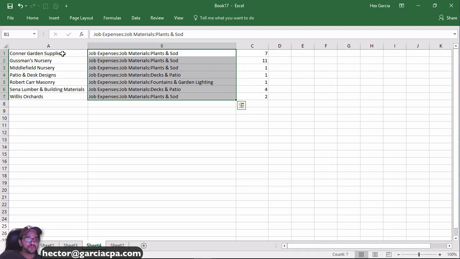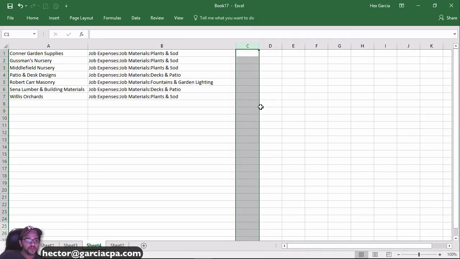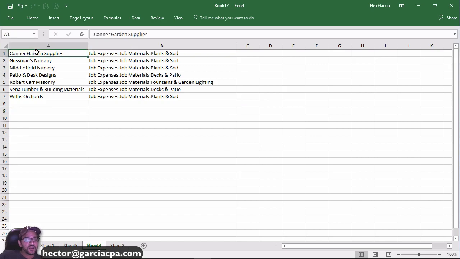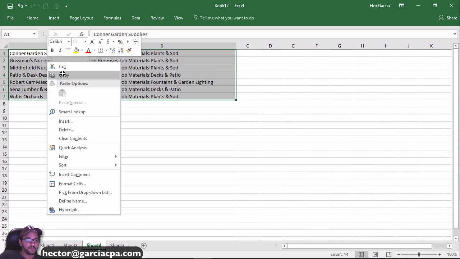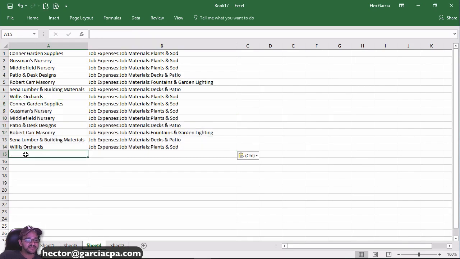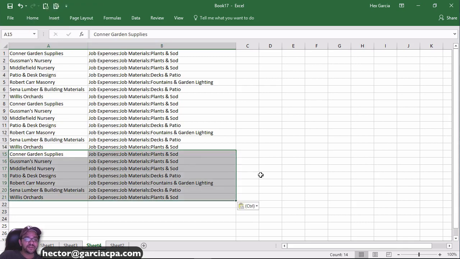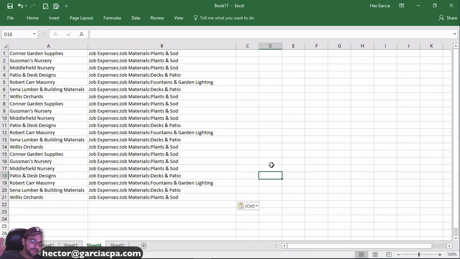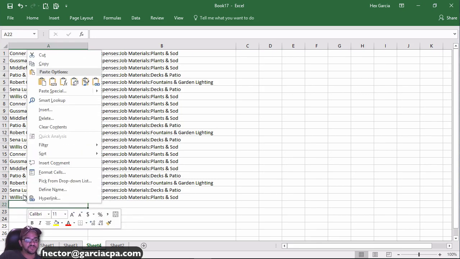So what I can do at this point is delete this cell. I don't need this anymore. And what I want to do is copy this information 2 more times over. So I'm going to go to copy and I'm going to paste and then paste it 1 more time. And the reason why I'm doing that is because I'm going to now batch enter these and I'm going to have them at least 3 times. We'll do it 4 times just in case.